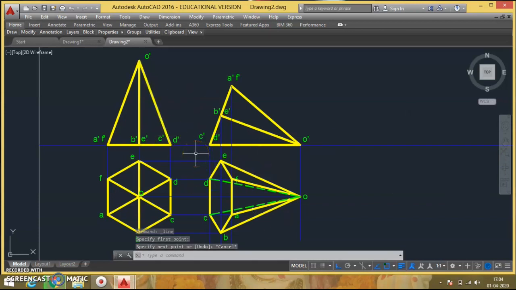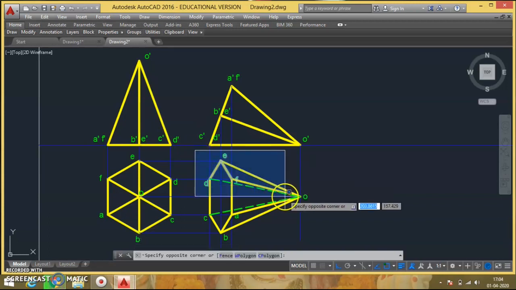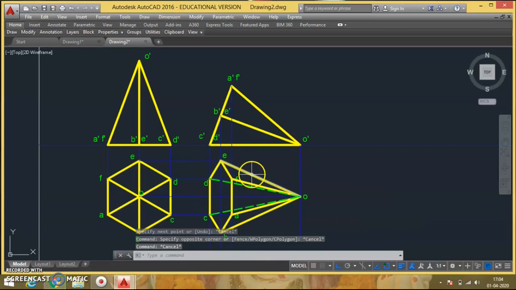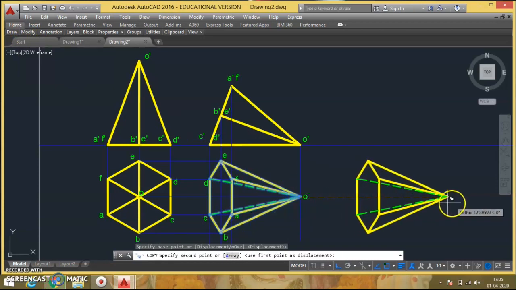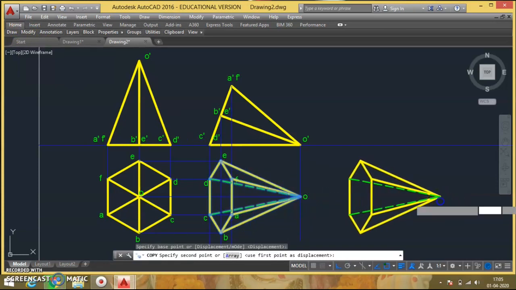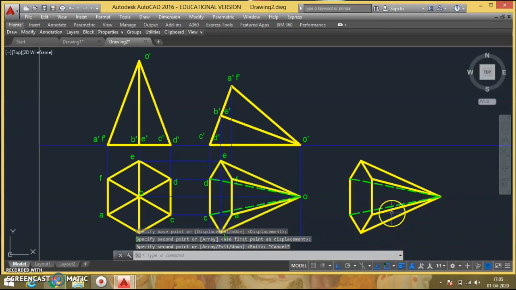A better way: first I'll just copy it. So I'll select the figure, 1, 2, 3, 4, 5, 6, 7, 8, 9, 10, 11, 12. I'll say copy. Suppose this is the base point, you move it and you want it to be here. So place. So you got it there, escape.